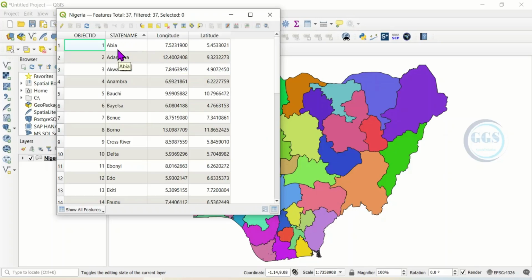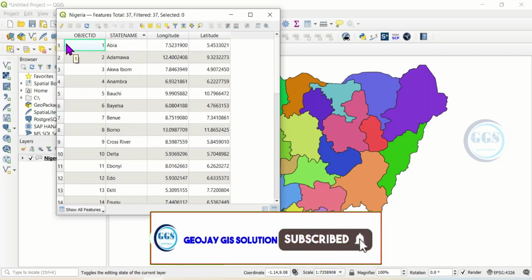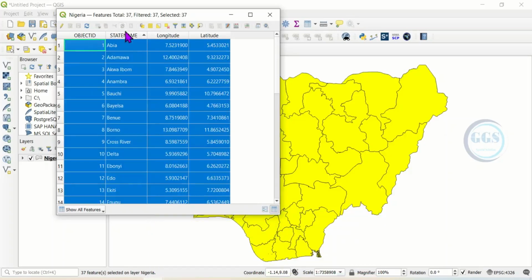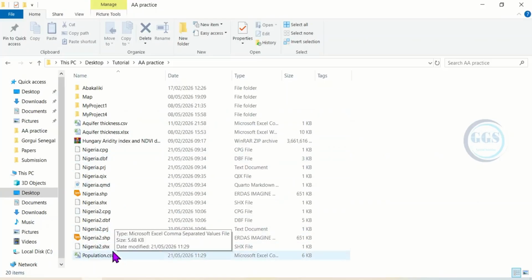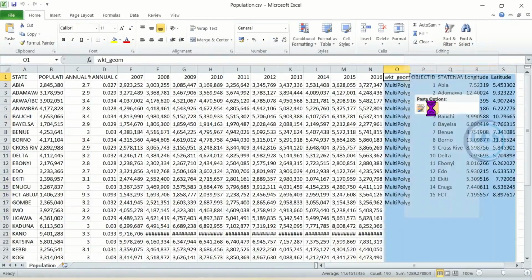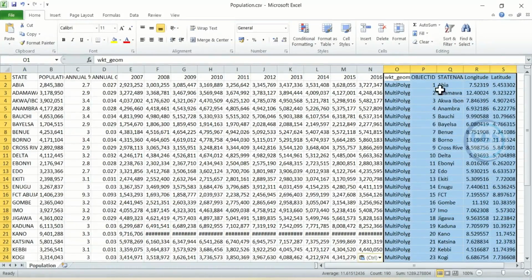Now what we need to do is copy this and paste it in that Excel before we bring it in. And the reason is this: we need these X and Y coordinates, that is the longitude and the latitude. So to do that, just click select all and then copy. Then go to your data, the data we saved the other time, which is population. So open it. Here is the data. Then right click and paste the information we copied from that shapefile of Nigeria.